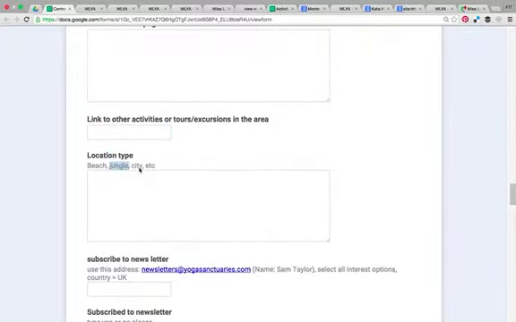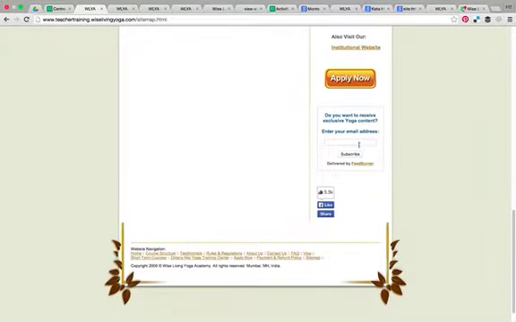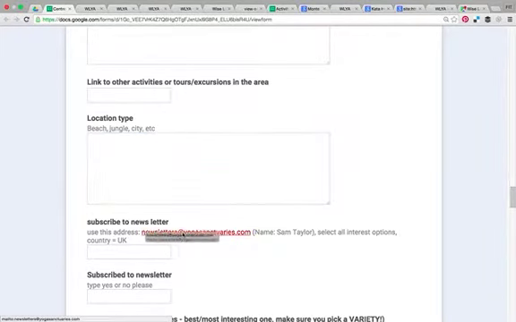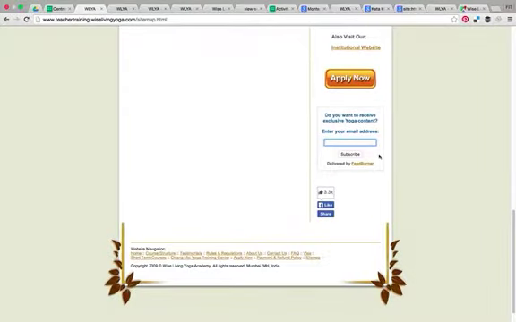Location type. So just say where it's located. Is it in the countryside? Is it by the beach? Is it in the jungle? If you see that they have an option around the site to subscribe for the newsletter, which, yep, they do here, then just take the email address that's here, copy it over, and then put it into there.